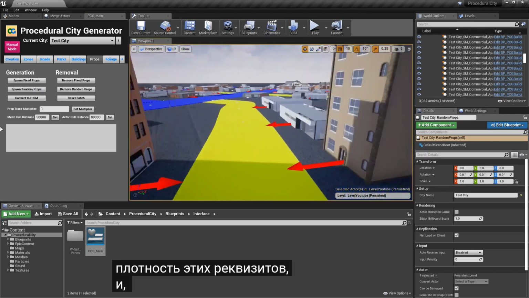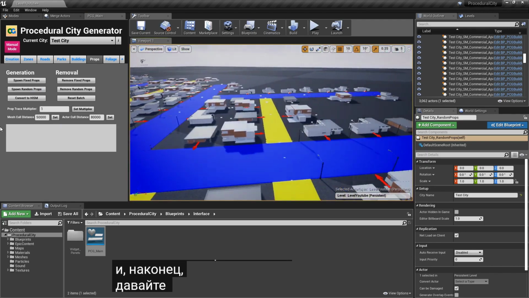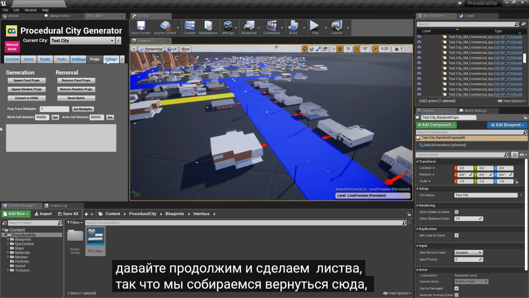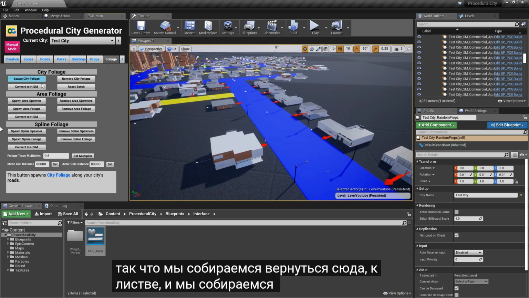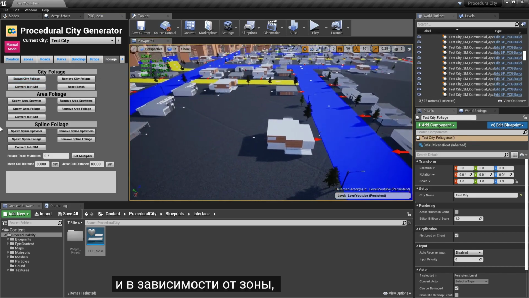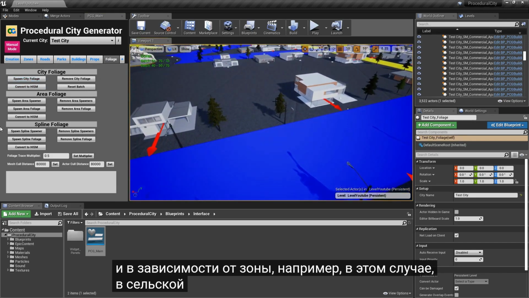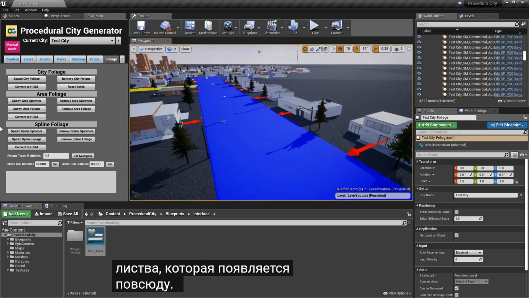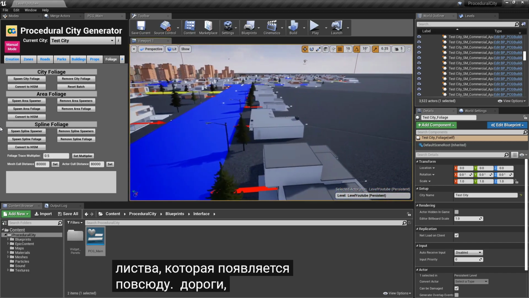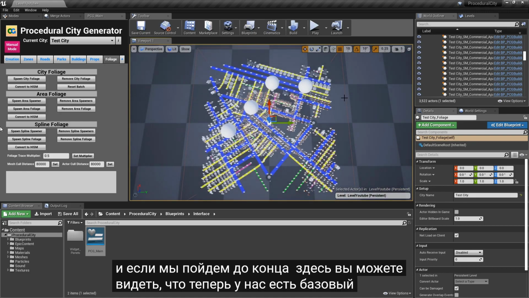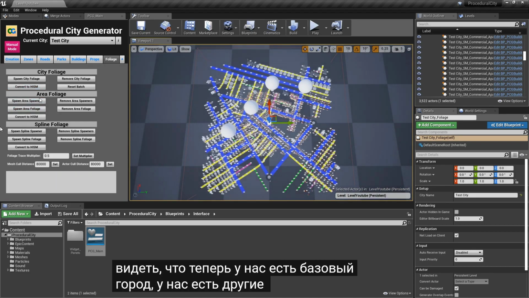All right. And finally, let's go ahead and do the foliage. So we're going to go back here to foliage, and we're going to spawn our city foliage. So click on the button. And based on the zone, like in this case, the rural and the residential zones, they have foliage that spawns across the roads. And if we go all the way up here, you can see that now we have a basic city.